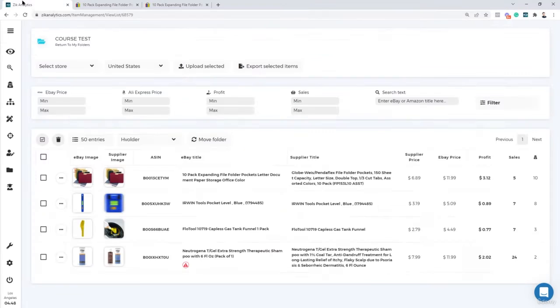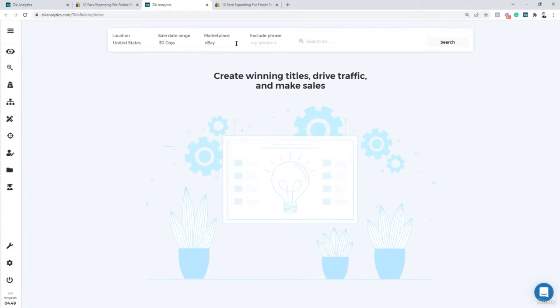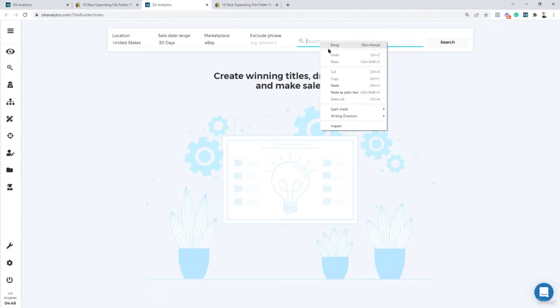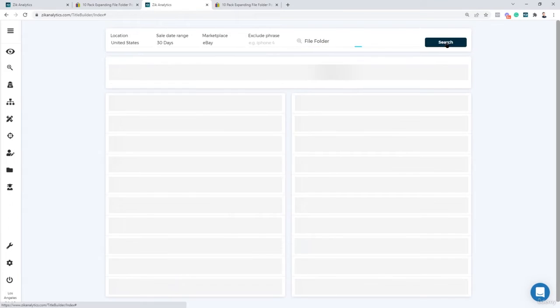For the title, I'm going to open the title builder. It's here. I will open it in a new tab. I'll make sure it's on the right setting, so you can see location United States, sales date range 30 days, and marketplace eBay. Then I will go to my listing and look for the keyword that defines this product. So this is expanding file folder. So it's a file folder, I would say. The general keyword is file folder. So I'll copy the general keyword only, the keyword that defines the niche, and I'll put it here into the title builder and hit the search button.